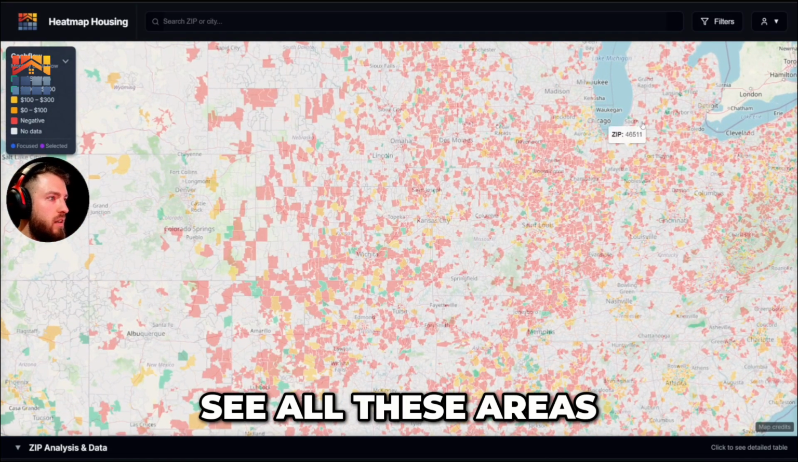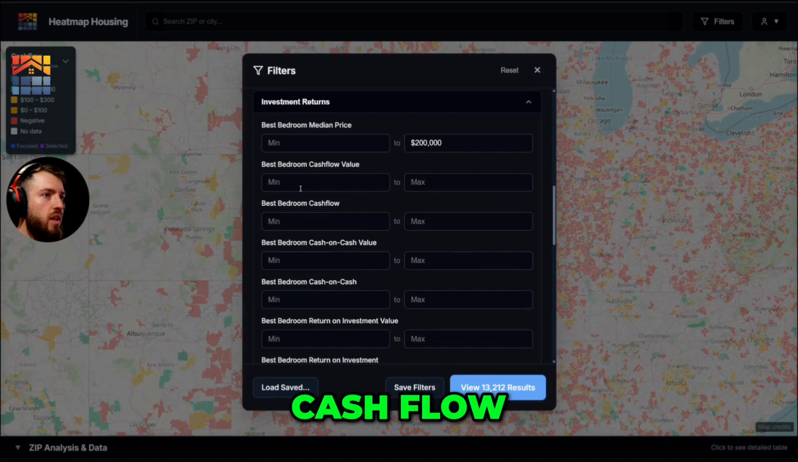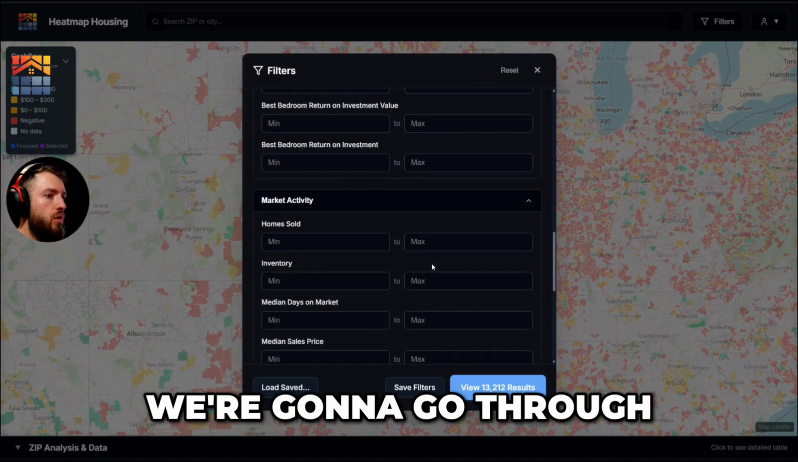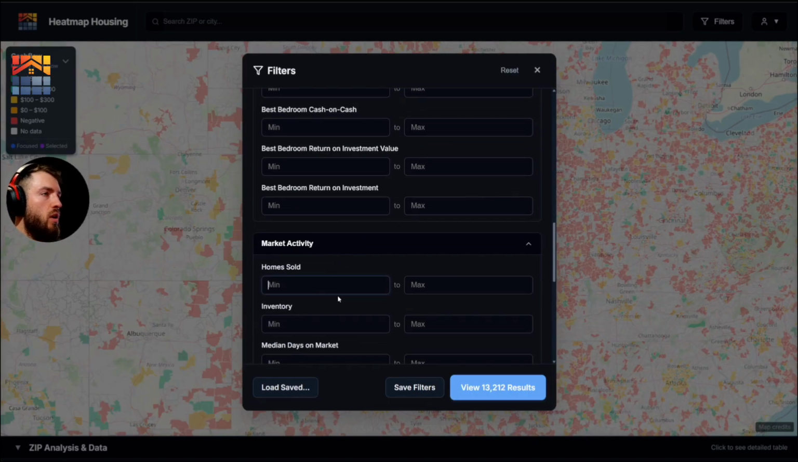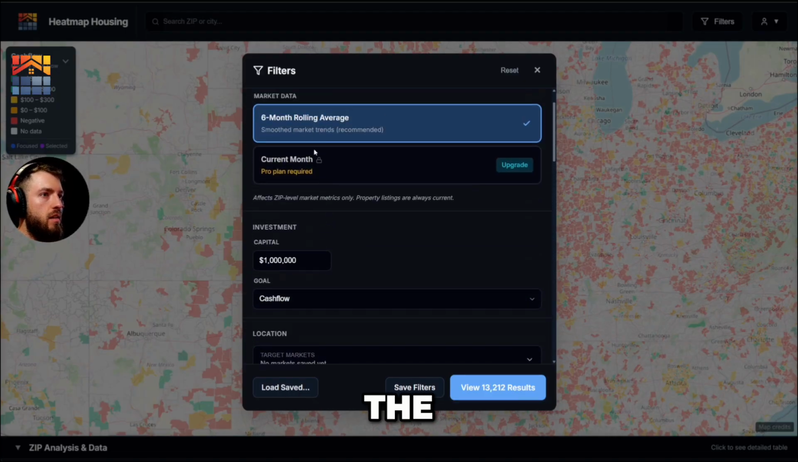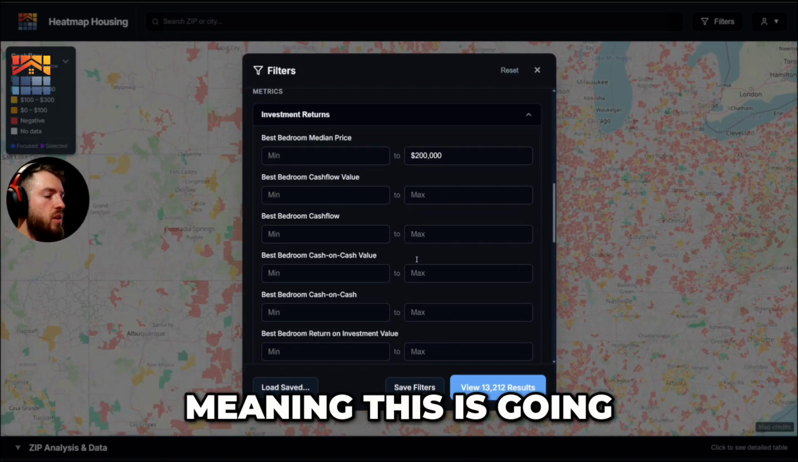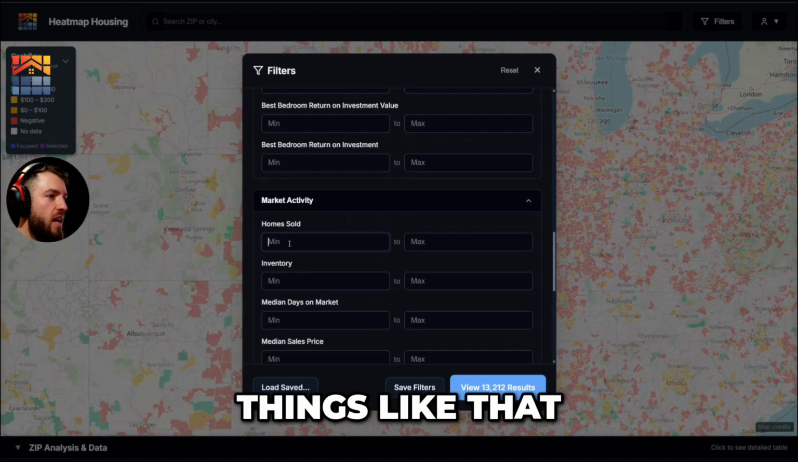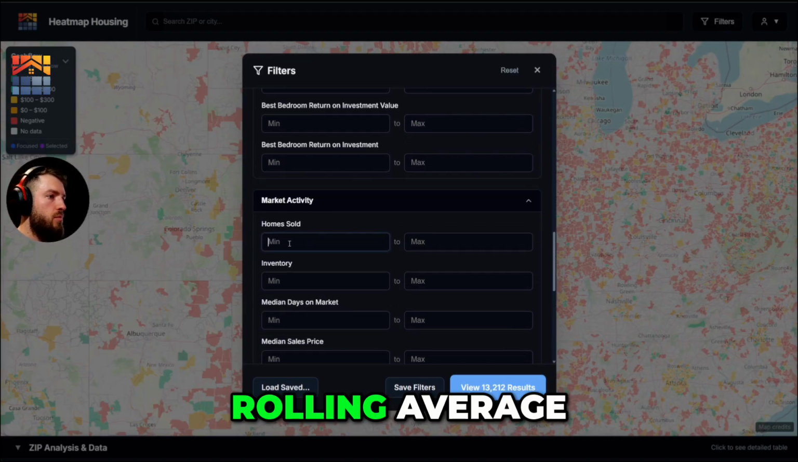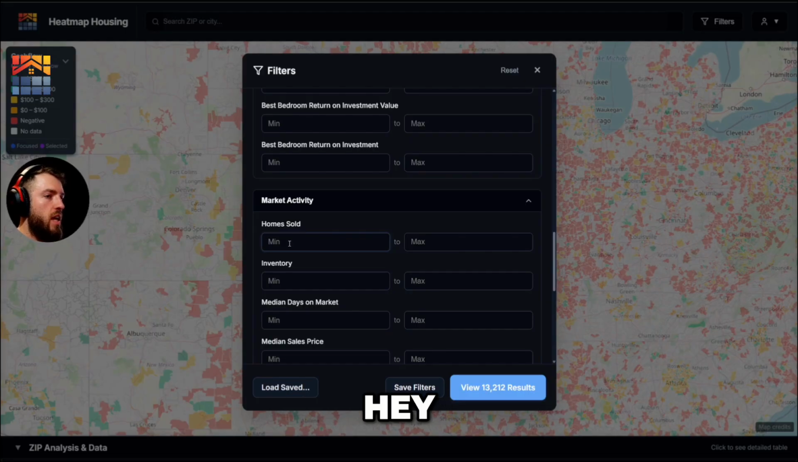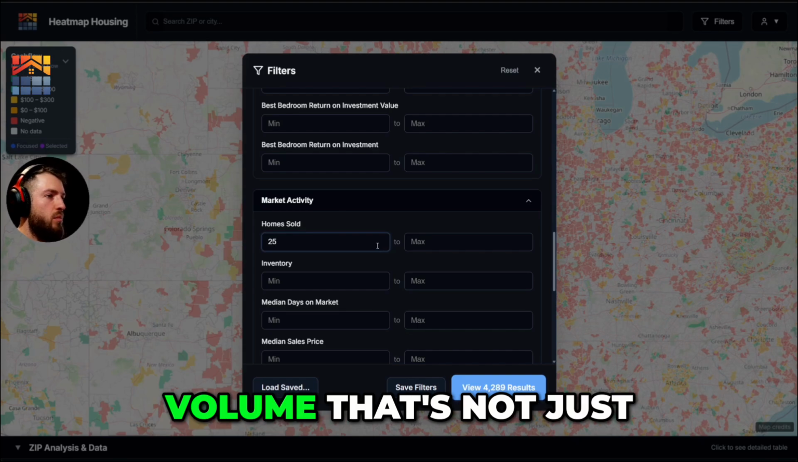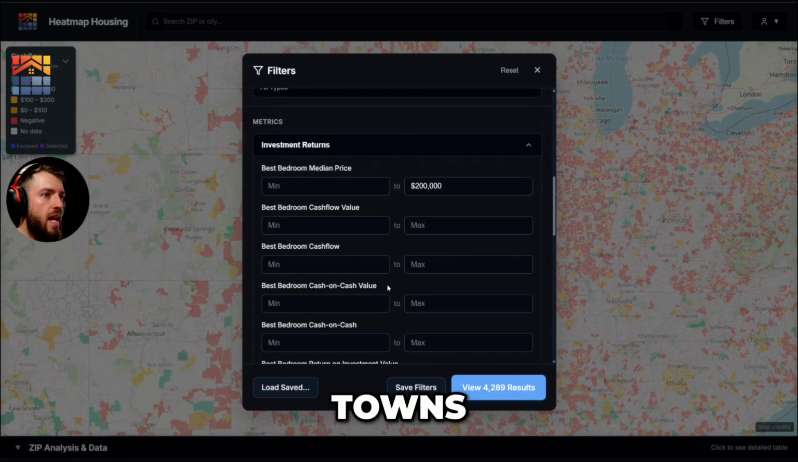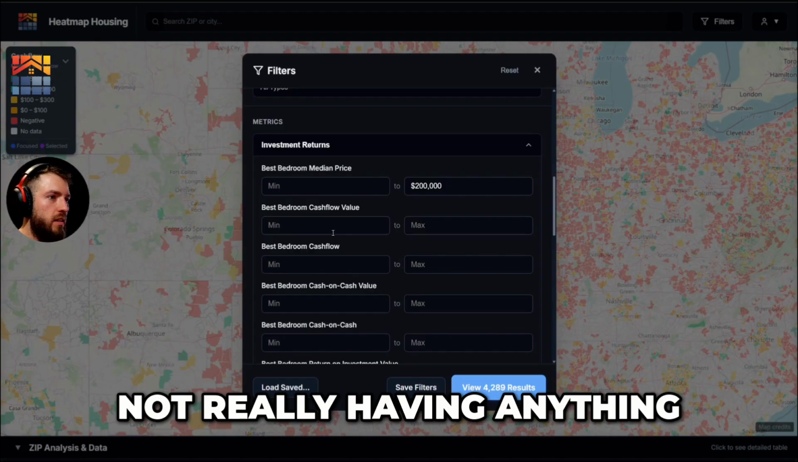Well, I don't want to see all these areas that don't even have cash flow, right? So we're going to go ahead and add a volume filter. Right now, I am on the 6-month rolling average data set, meaning this is going to take homes sold, things like that. All of this is based on a 6-month rolling average because that's my selected data set. So I want to make sure there's at least 25 homes sold in the last 6 months, so that way we have a lot of volume. It's not just random country bumpkin towns not really having anything going on.